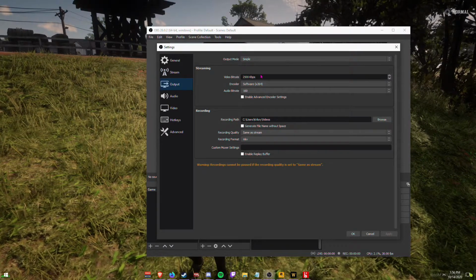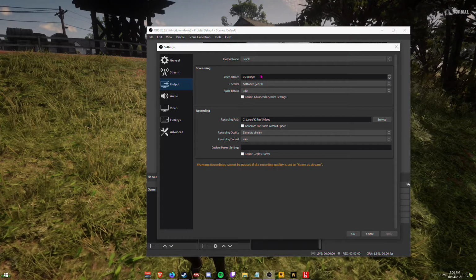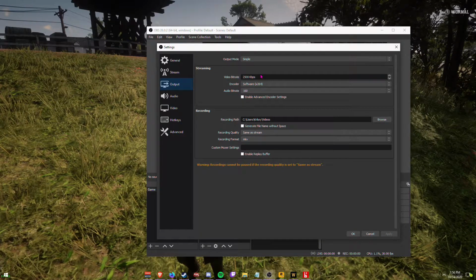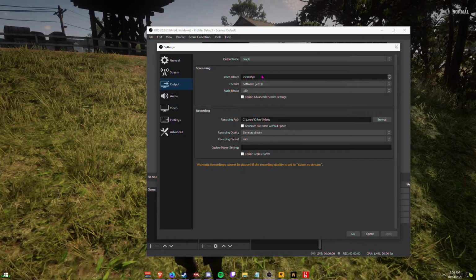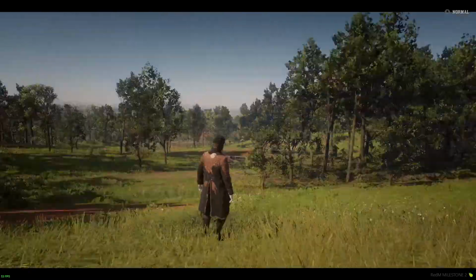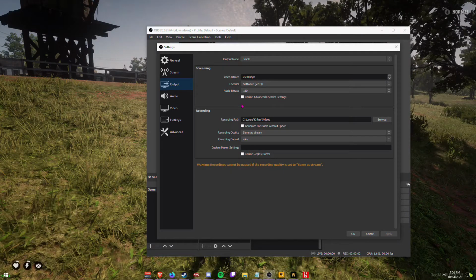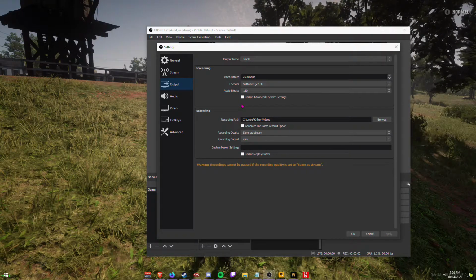Now, this is very important because this is where bitrate and other things come into play and what you should use inside of your computer. Video bitrate is very important because, according to Twitch, it depends on your internet speeds. If you have a stable internet connection, you should be good.